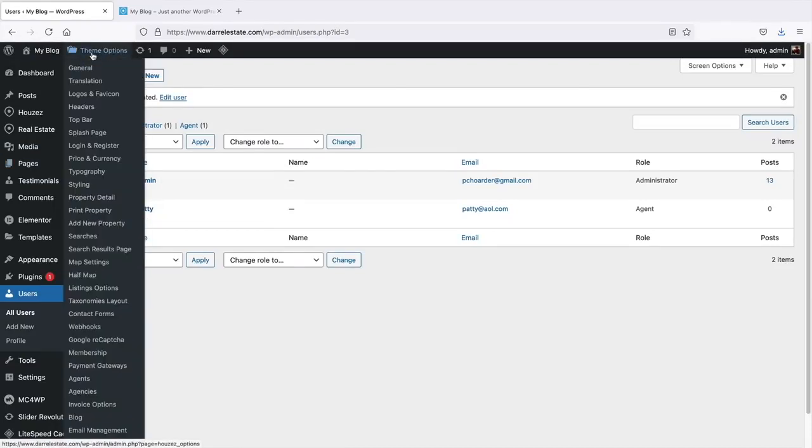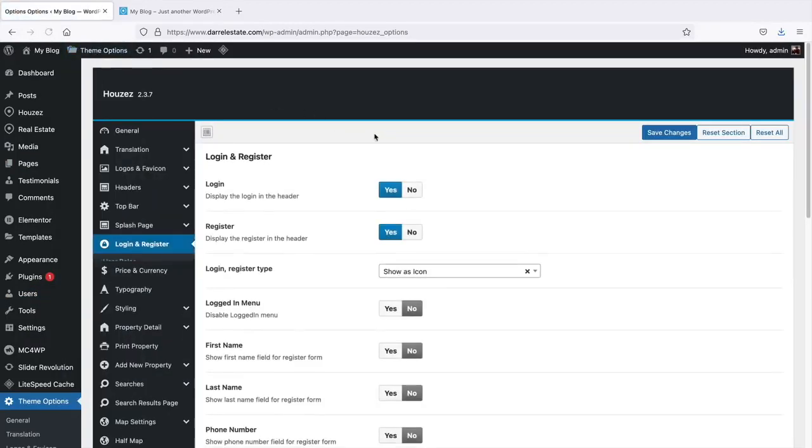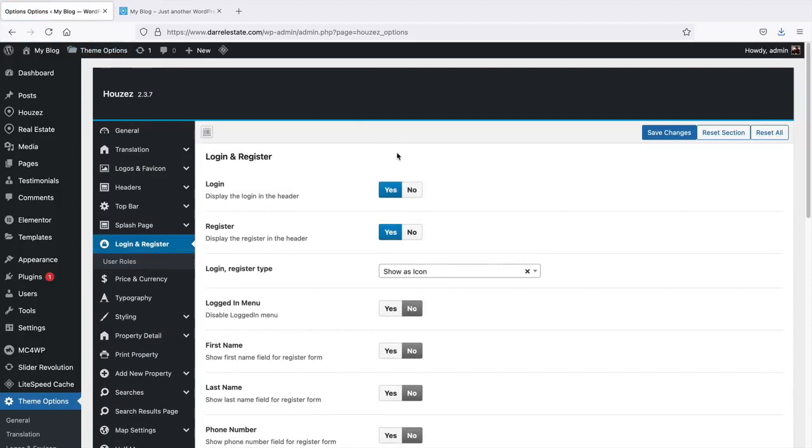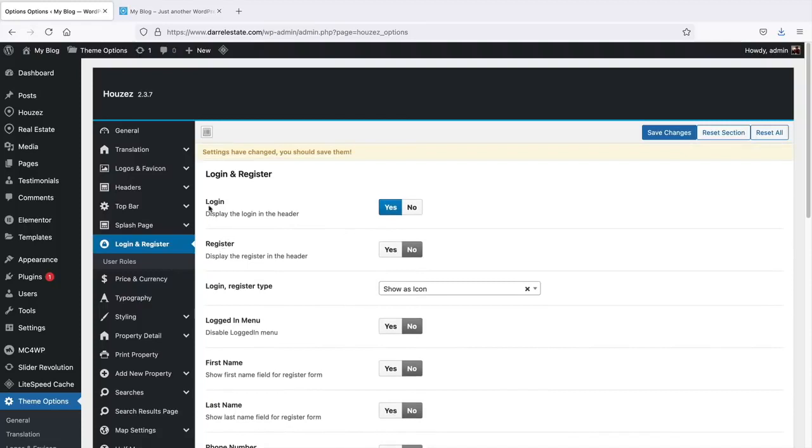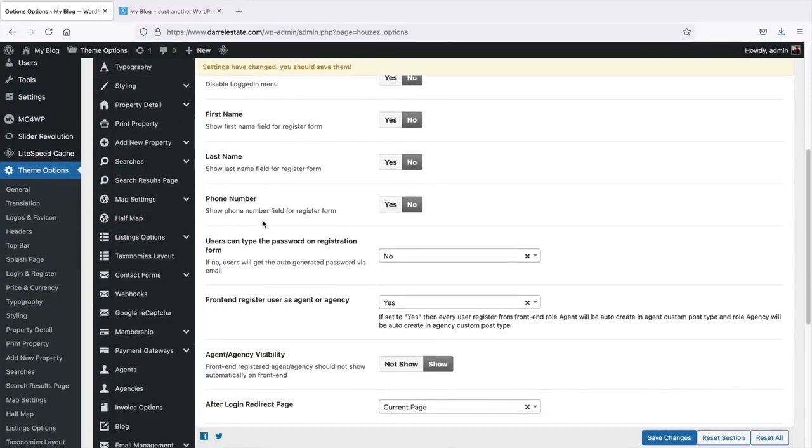But first, let's go ahead and click on theme options, and I'll just give you an example really quick. There are some options that you might want to take down if you only want agents to list on your websites. So you'd probably want to take off the register. So this will only allow the login. We have already created the agent so they can log in. And then we'll scroll down right here.